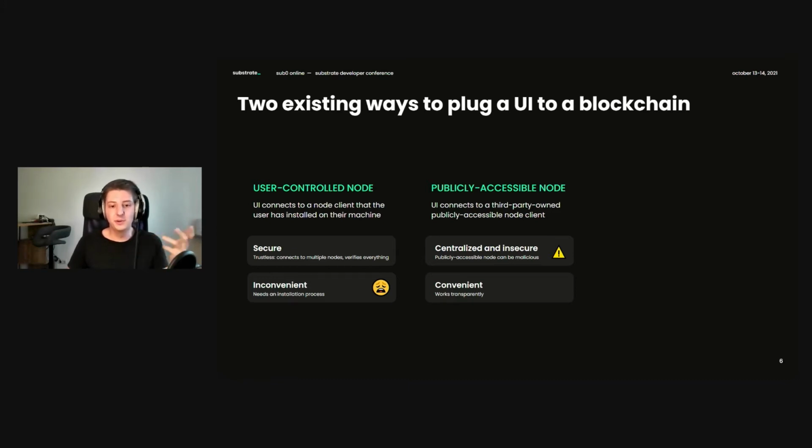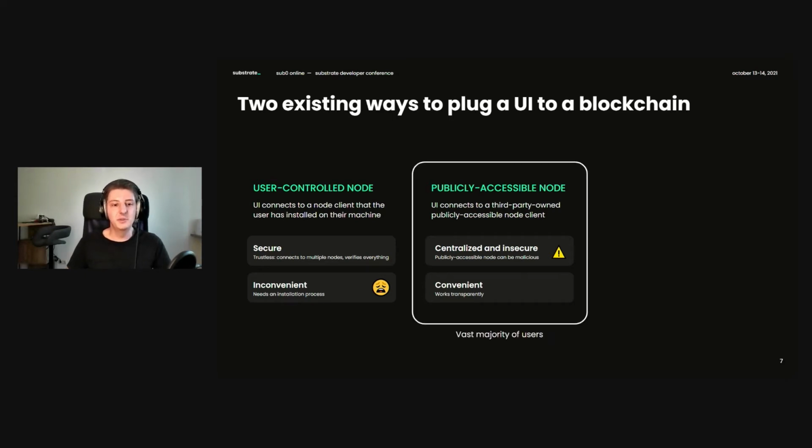It's very annoying for the end users who just want to use an application, whereas a third-party node is extremely convenient. And because it's extremely convenient, that's unfortunately what the vast majority of users are still doing nowadays. Again, in Substrate, but also in all other blockchain ecosystems, at least the ones I know of. And that's what I mean by blockchain UIs are still centralized, because you're actually connecting a UI to a centralized point of failure, which is a third-party accessible node.